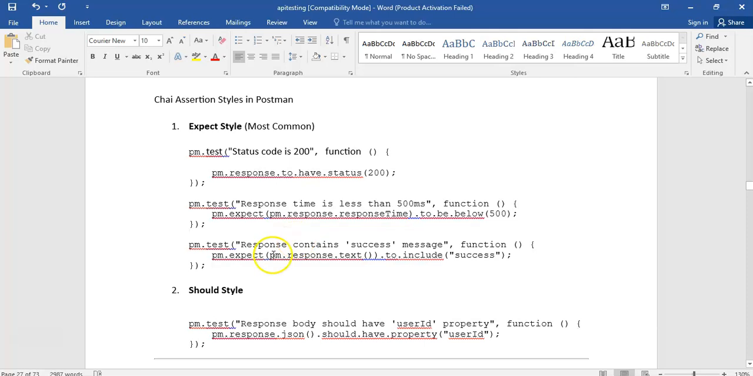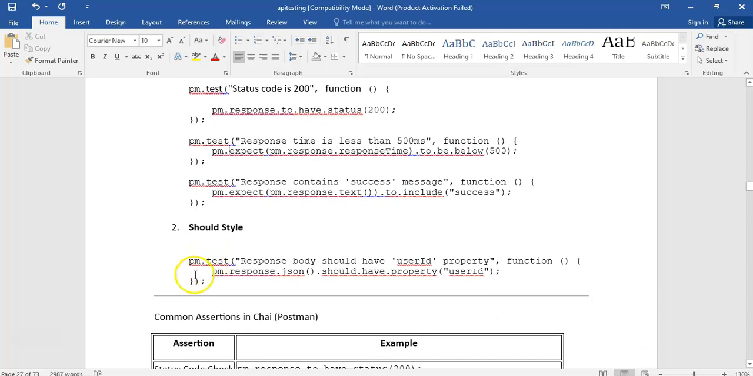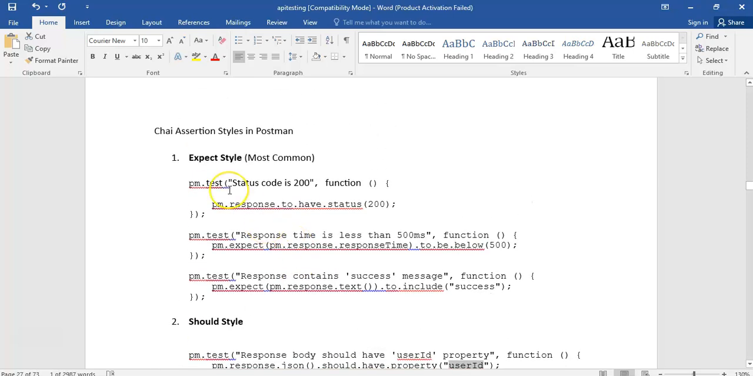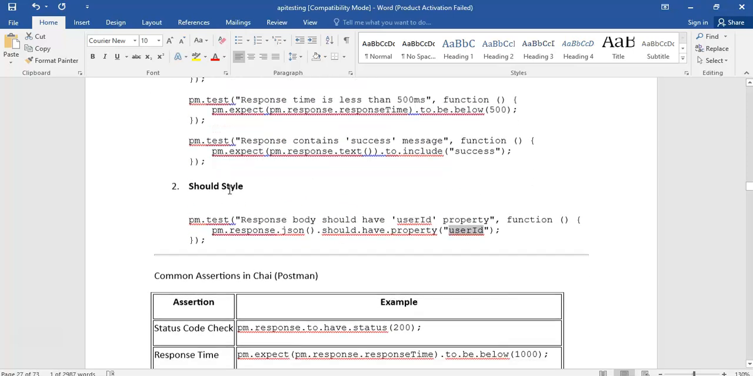Here response contains success, pm.expect. Just pm.expect. This is the expect style. And should style, here also pm.response.json should have property. I want to verify whether the response has a user ID or not. Should have. Either we can follow expect style or should style assertions.